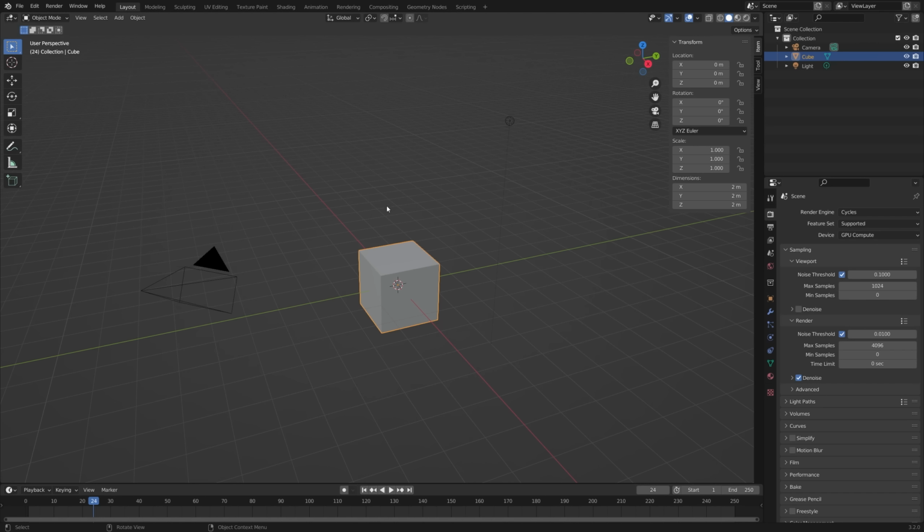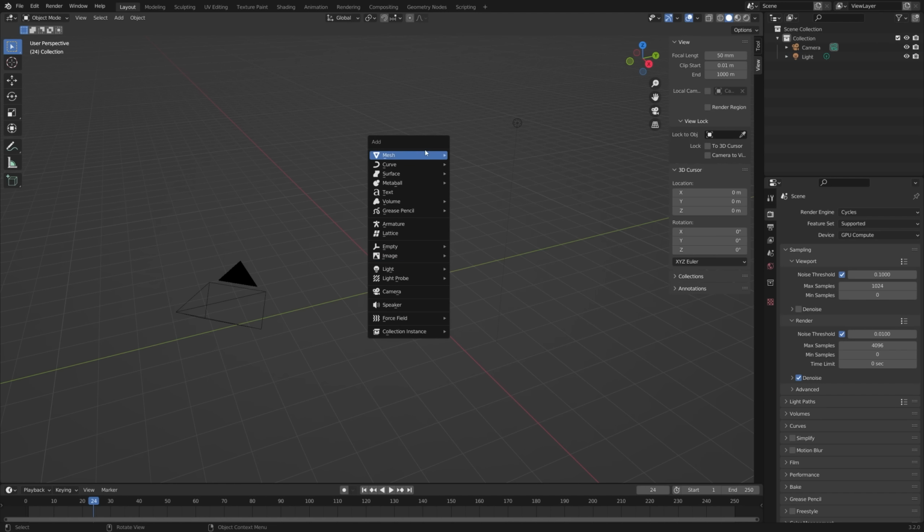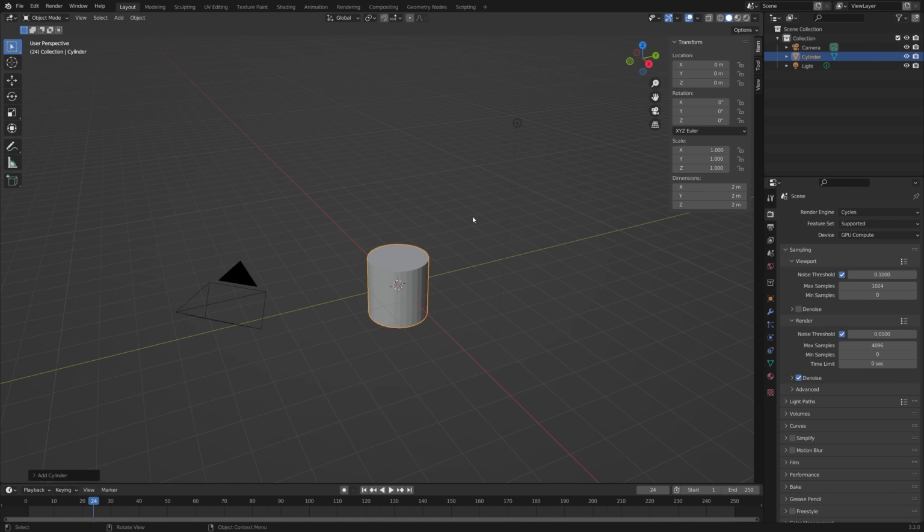Next thing I want to talk about are quick favorites. You can have as many quick favorites as you want. They're accessed by pressing Q on your keyboard. You can see I don't have anything in the menu now, but there is one that I like to add. Let's add in a cylinder right there.